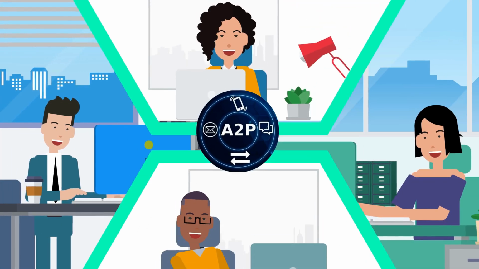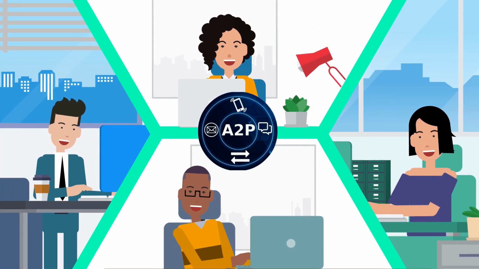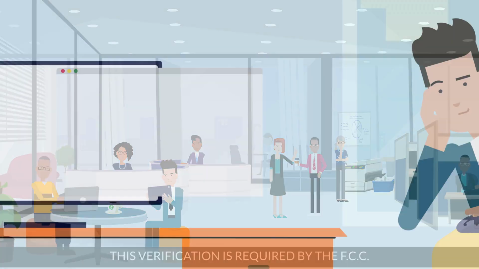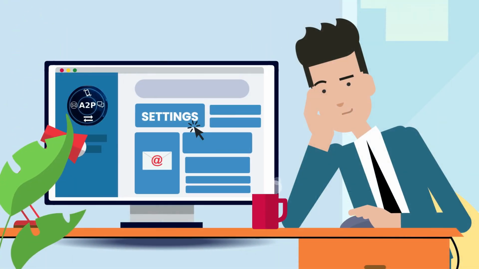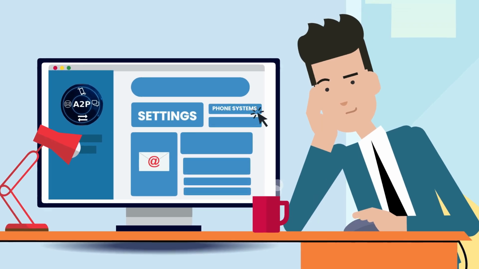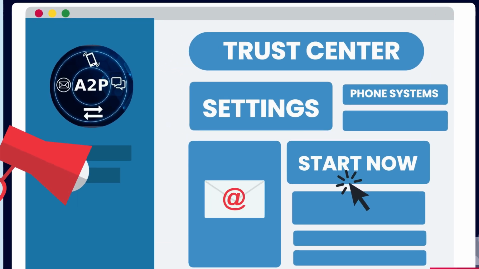A2P verification must be completed because you're going to be using an automatic business texting system. This verification is required by the FCC to prevent spam and ensure that your business is legitimate. To begin A2P registration, click the Settings button at the bottom of the left sidebar and then select Phone Systems. You will see a red banner at the top of the page. Click the Start Now button to begin. You can also access this by clicking the Trust Center tab at the top.